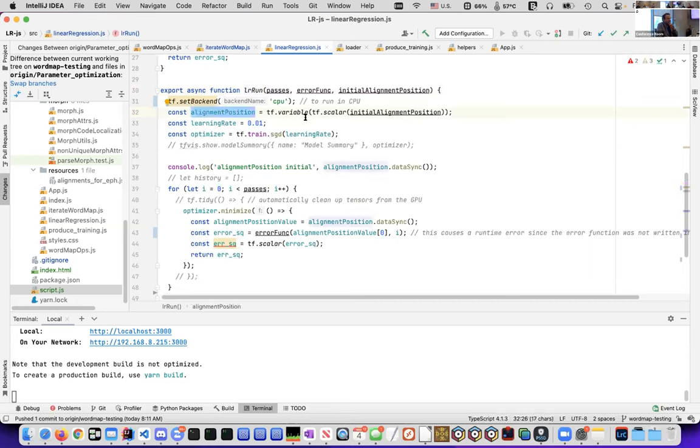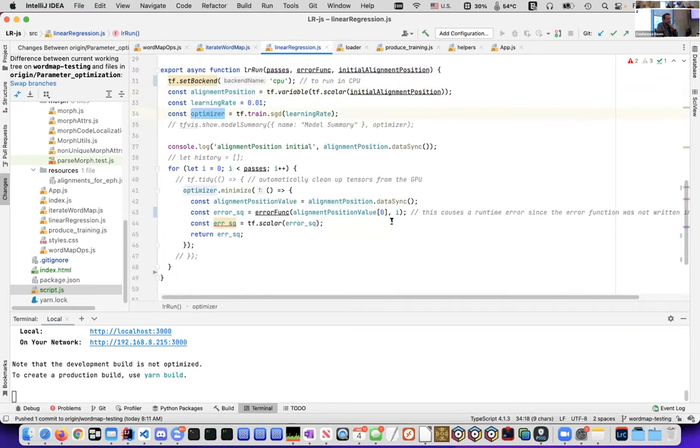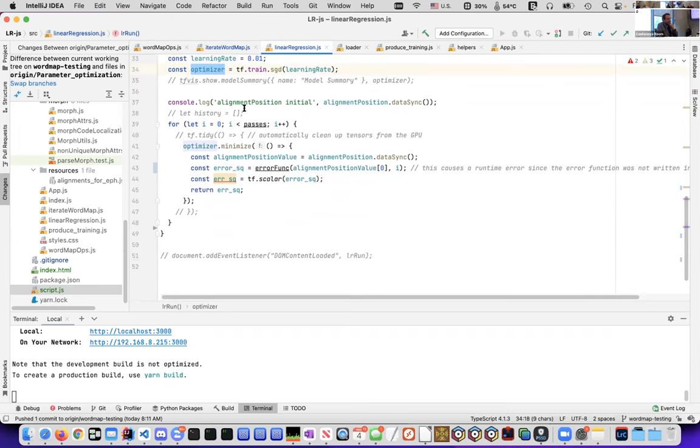By variable, they mean something that TensorFlow will modify to see what effect it has on the error. So I initialize and create this optimizer. Then I have a loop here that iteratively makes a call to a minimize function, and minimize takes as a parameter a function. The function is just going to generate a loss, an error squared method.